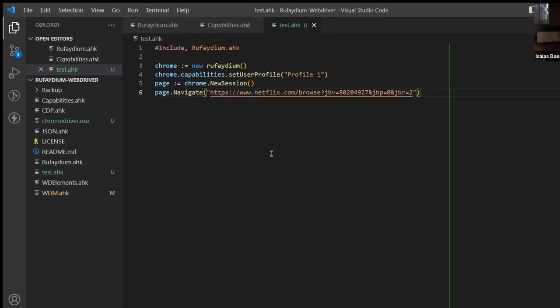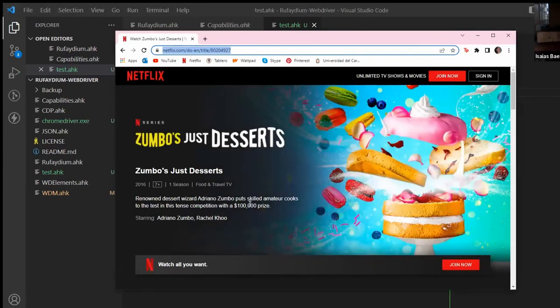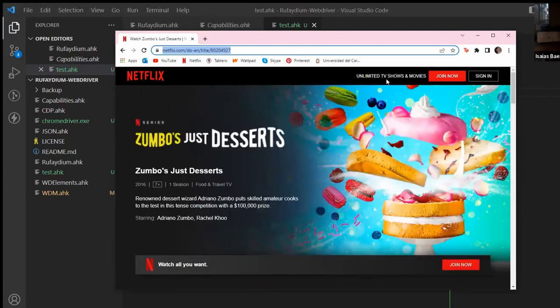Let's go ahead and paste here a different page, whatever. Now we'll try to navigate. And now it should load to that particular page automatically. So again, it is working as intended in the profile. If I had been logged in this profile to Netflix, it would actually be inside my account and load to that page automatically.